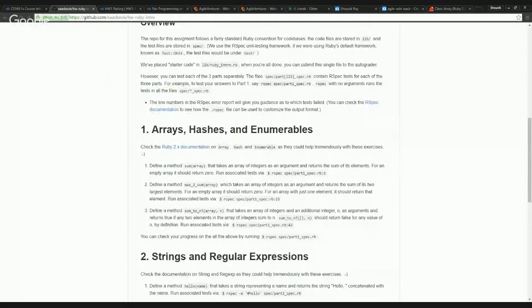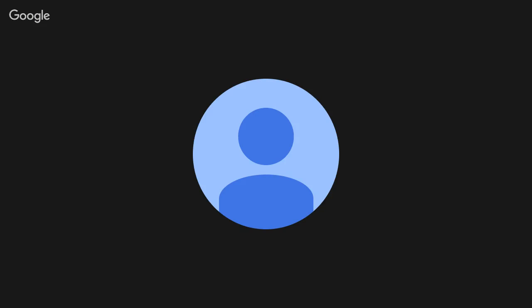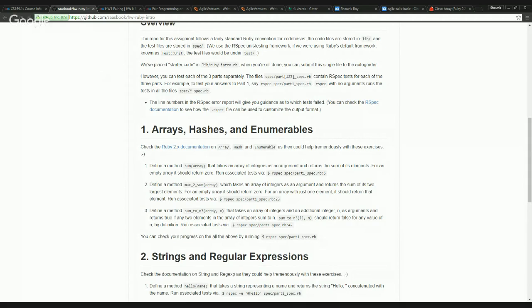It says define a method sum_to_n, which takes an array of integers and an additional integer n as arguments, and returns true if any two elements in the array of integers sum to n. It should return false for blank arrays for any value of n by definition. Okay, so sum_to_n for blank arrays should return false for any value of n.